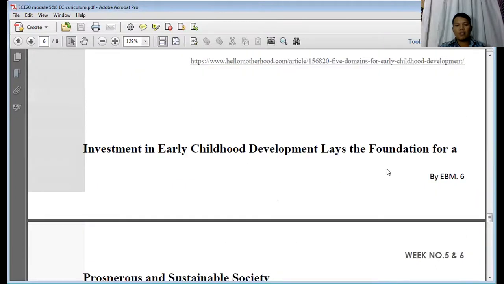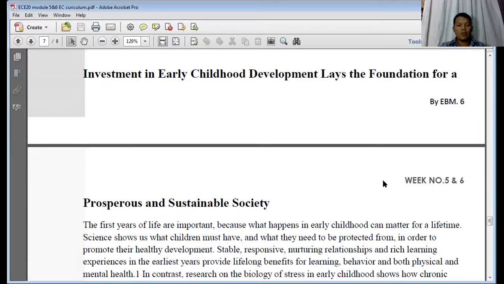Then investment in early childhood development is the foundation for a prosperous and sustainable society. If we want our society to be good, we need to invest in early childhood.